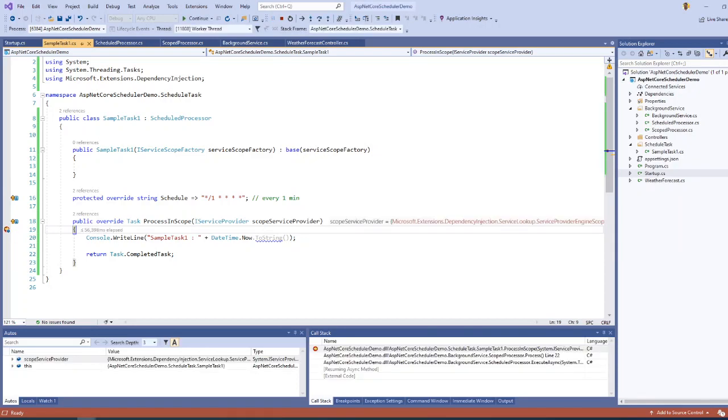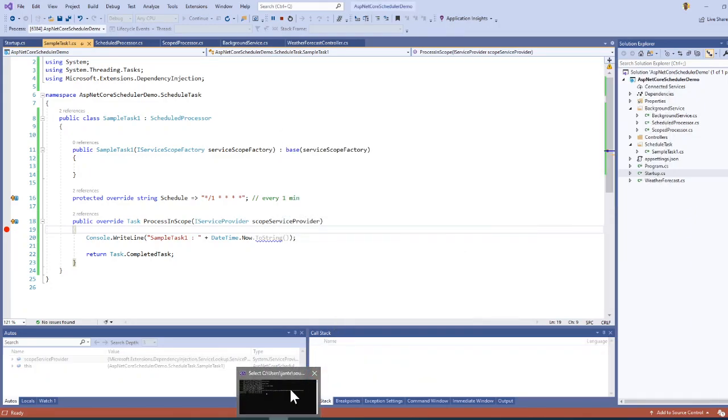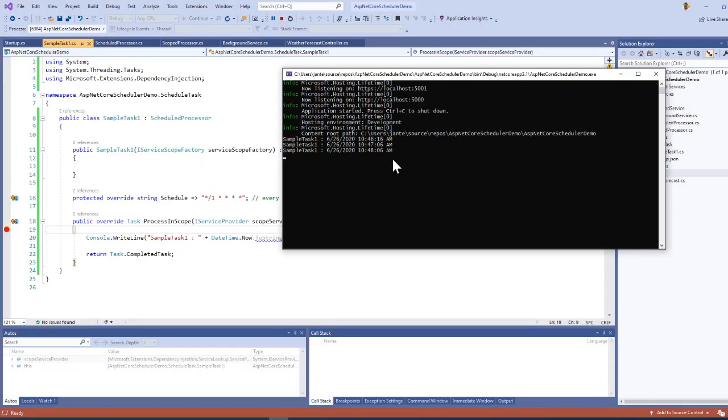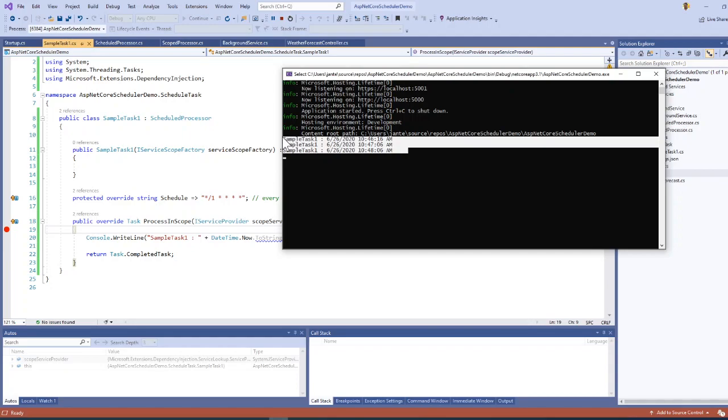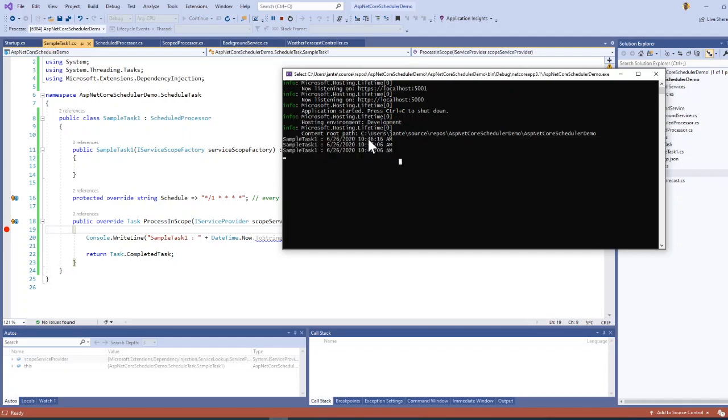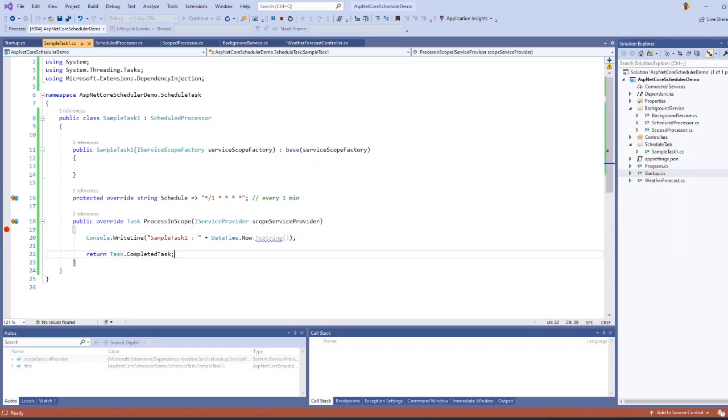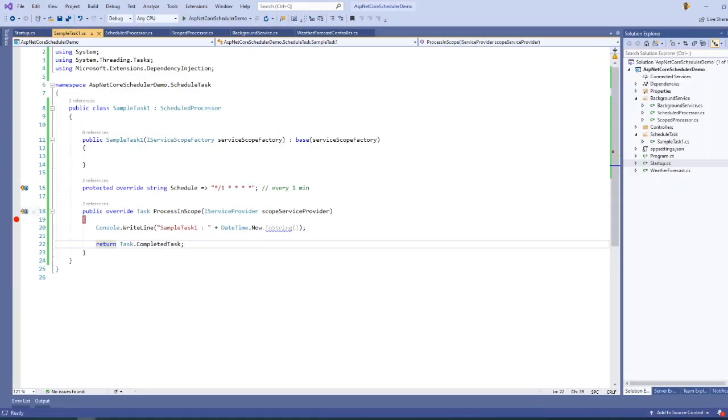So it's hitting now, and it's completed, and we will see here. Okay, so this is executed now. It is executing every minute: 46, 47, 48. So we can configure background tasks in such a way. So we successfully configured it. Another one: I am going to create the same task.